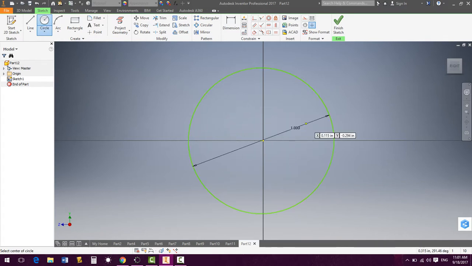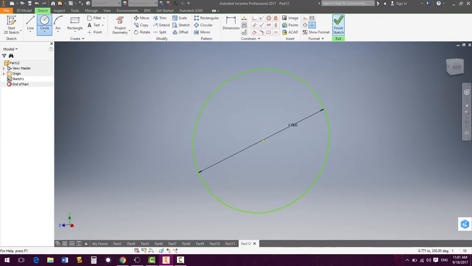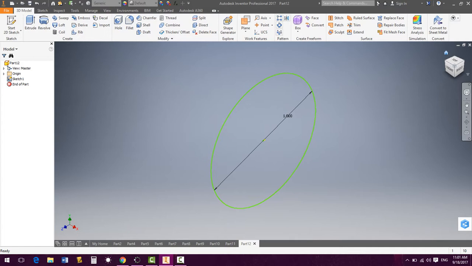Okay, so I want to make maybe like a tunnel. So I could have my shape. Okay, then I finish that circle. Okay, put it back into the home area.